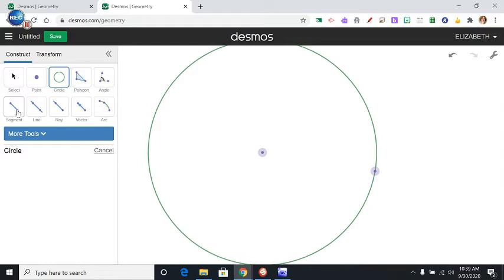And then get the segment tool, click on the center of your circle and click on any point on the circle. So I clicked on the center and then I clicked anywhere on the circle. And I'm going to do that again. Repeat that process. Click on the center, click on any point on the circle. Then click on these 2 points here and make a triangle. So I'm clicking right here at this vertex and now I'm clicking and creating a triangle.